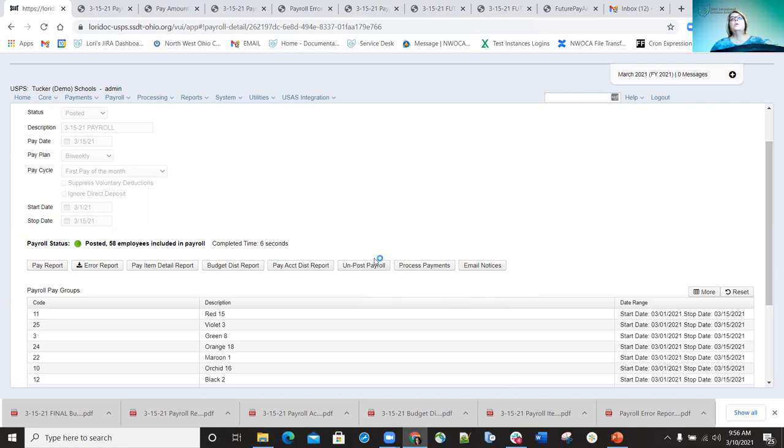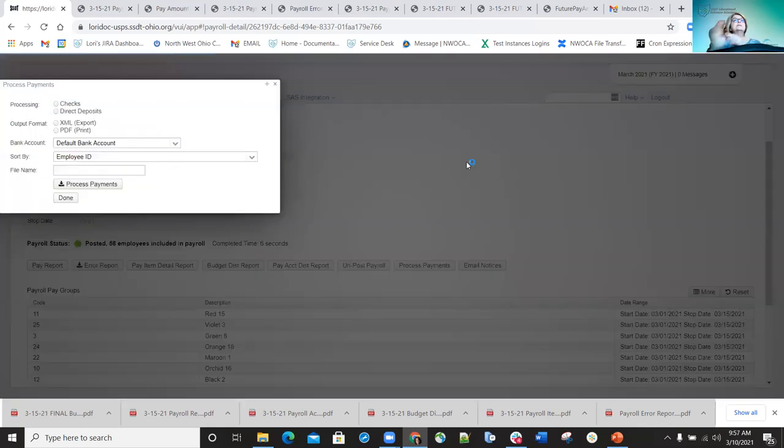Okay, now if I want to go ahead and process payments, what that basically means is, do I want to print checks or direct deposits? So I'm going to click on the process payments option. And when I do that, remember we did have a check for $100. I remember seeing that on the pay report. So we have one employee who is getting a check. So I'm going to do the checks option first.